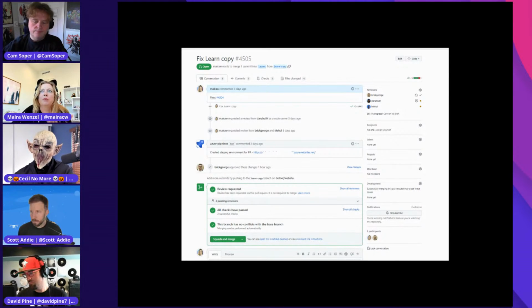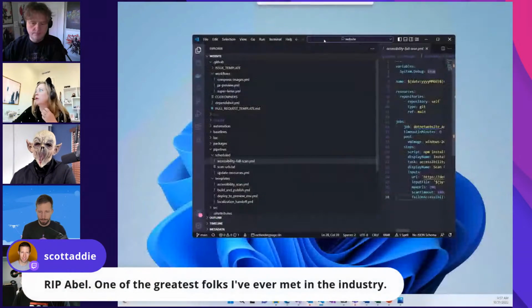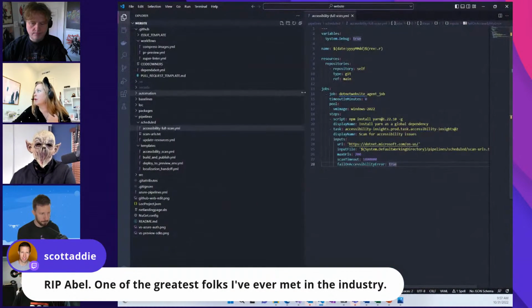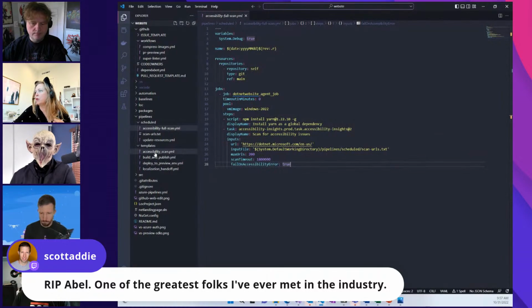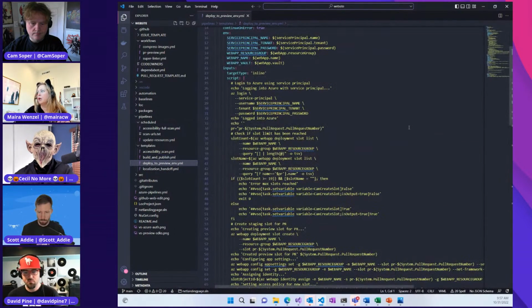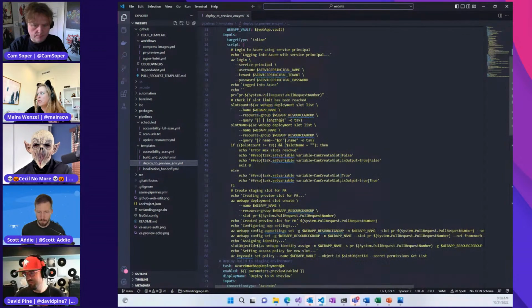So let me pull up how we do that. In one of the steps of the pipeline, when we run any pull request, it has all the environment variables. So it logs into Azure, and it checks if we have a limit. We have a limit of 20 slots, so it checks if that limit has been reached.